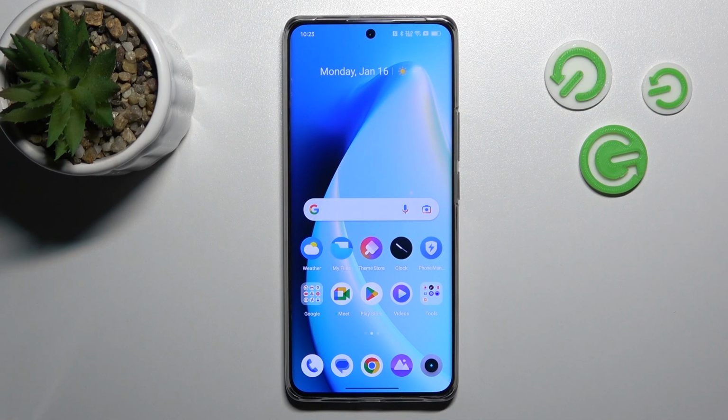Hi, today in front of me is the Realme 10 Pro Plus, and I'll show you how to add and remove home screen widgets on this device.